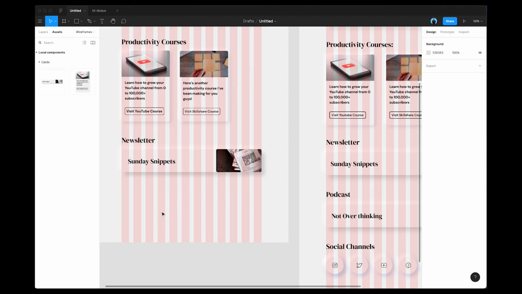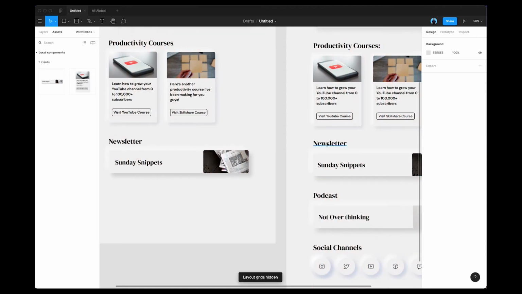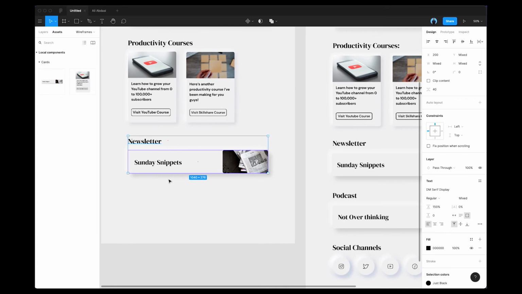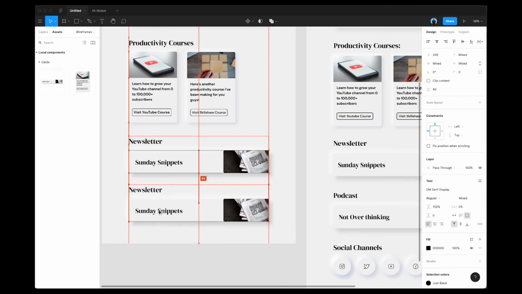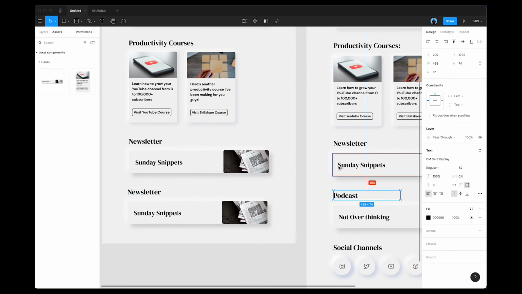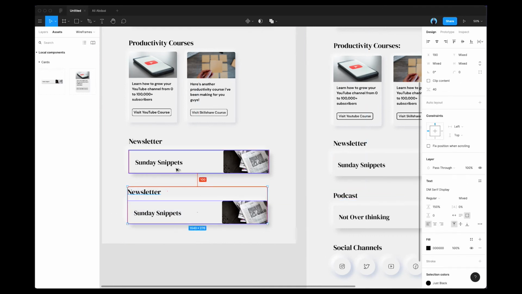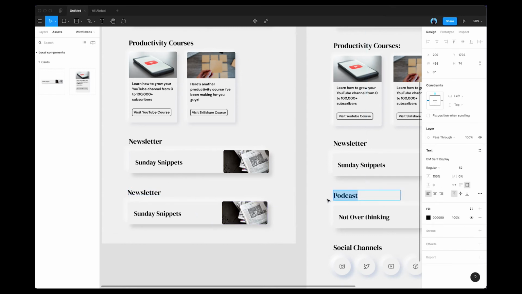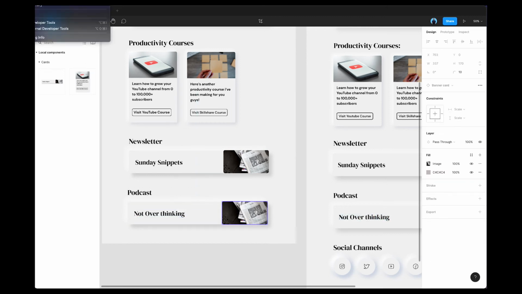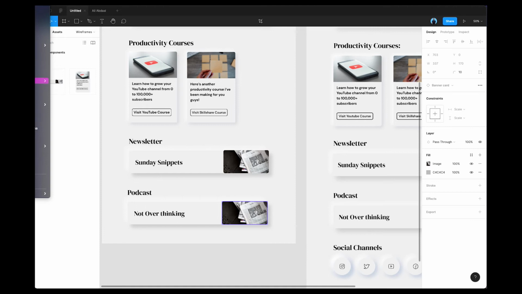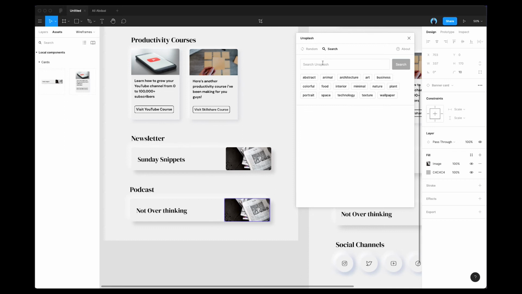Awesome. So because we know these two are very similar, all we have to do is just select these two, hold down Option to copy them, and let's just select the space as 104, so 1, 2, 3, 4, and then let's just quickly change the text. So that says podcast, that says not overthinking, and let's just change this image, plugins, and then go to Unsplash, and then let's select the microphone.